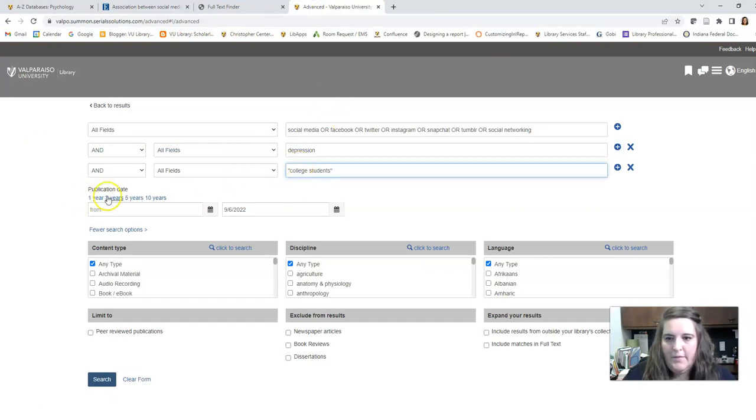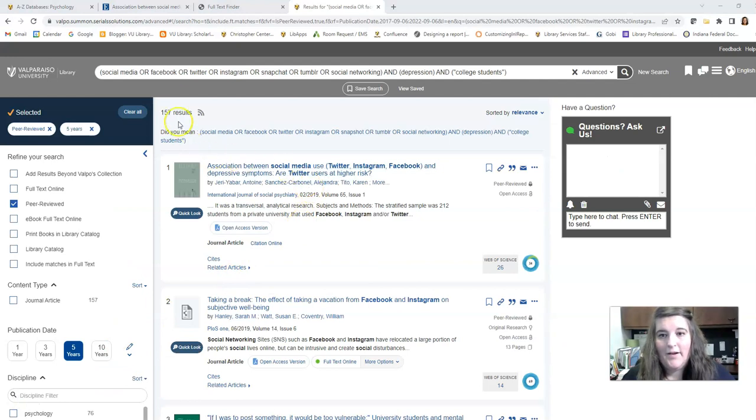And then I'm going to use the same criteria, last 5 years and peer reviewed. And let's see. All right, and we get 157 results. So that's not too bad. It means that our search was pretty straightforward, and we weren't getting too many results. And we see right here that our first result is the one that we looked at before.